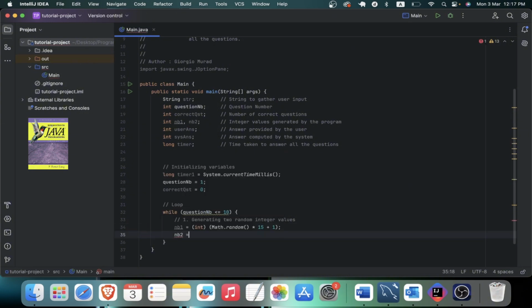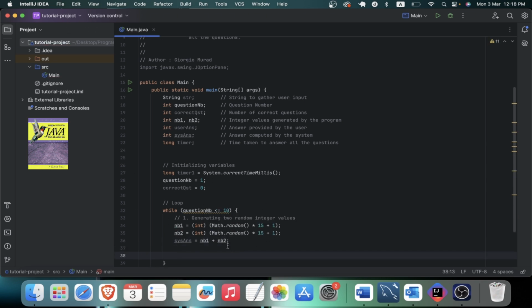And do the same for nb2. I'm gonna just copy this, paste in here. Now I have two randomly generated integers. I can instantly compute the answer, so system answer equal nb1 plus nb2, like that. So I'm done with the first step.